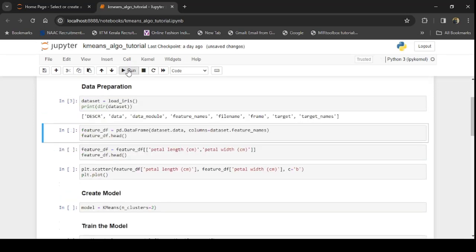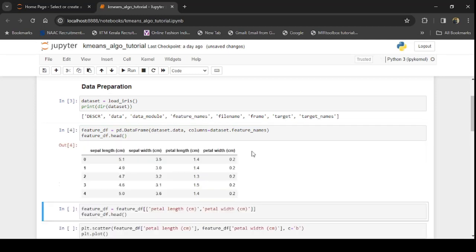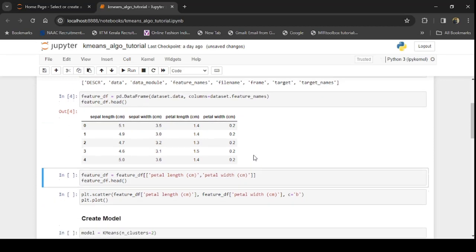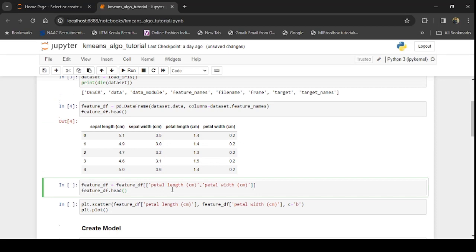We are loading the iris dataset, which has data and feature names, and with the help of data and feature names, we are creating our feature data frame. We know the iris dataset has sepal length, sepal width, petal length and petal width, because we have used this dataset in our previous sessions as well. The problem statement is based on these features. We will be clustering the entire dataset to identify a specific species of iris flower. For simplicity, we are only considering petal length and petal width as our feature columns.